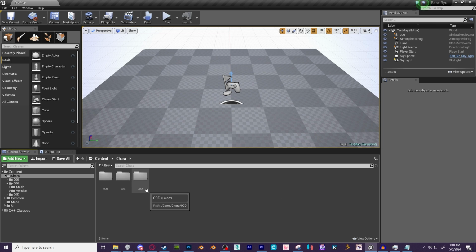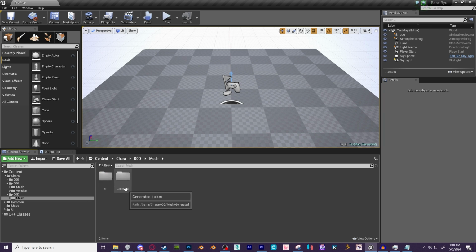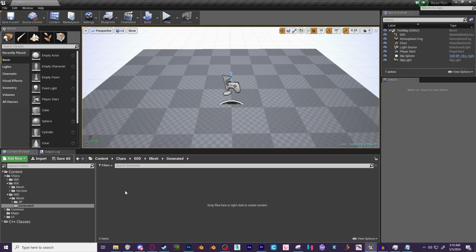So the first folder will be called the hex number of your character. Then enter that folder and make another folder named mesh. Then do the same process one last time and make a folder titled generated. Now you have the proper setup for folder structure.